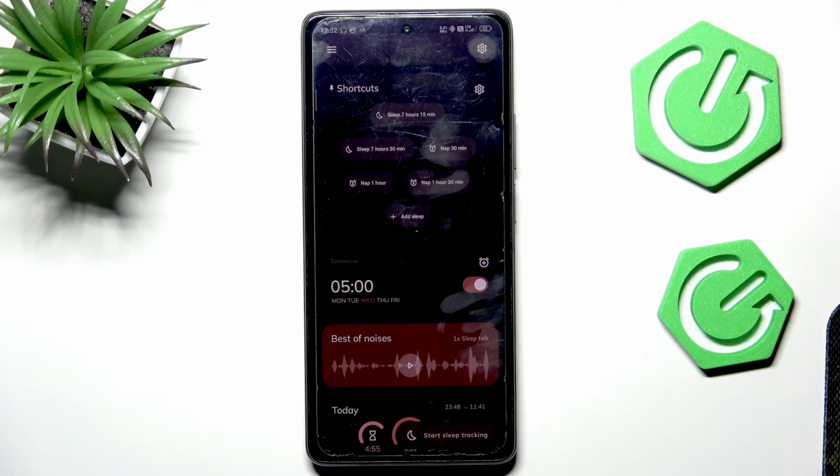Hello, in this video I'm going to show you how you can change your sleep duration goals on the Sleep as Android app.